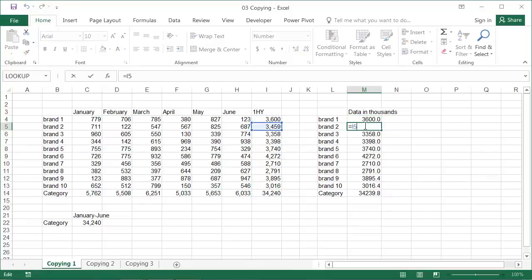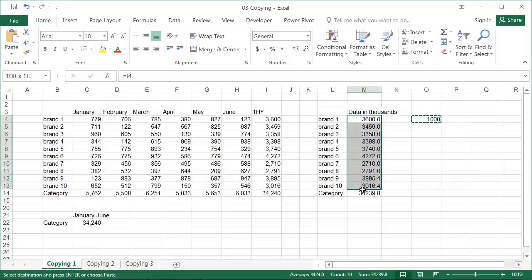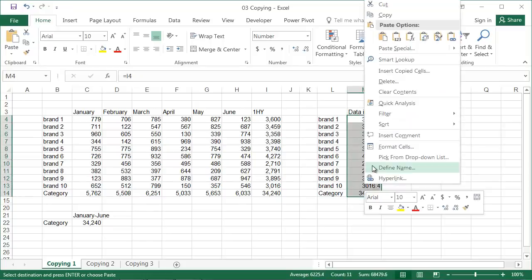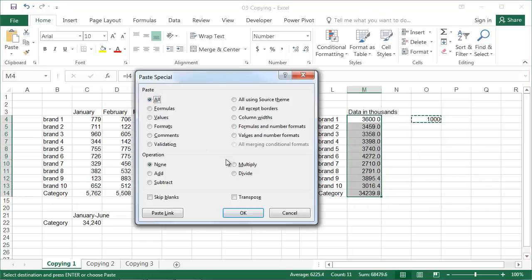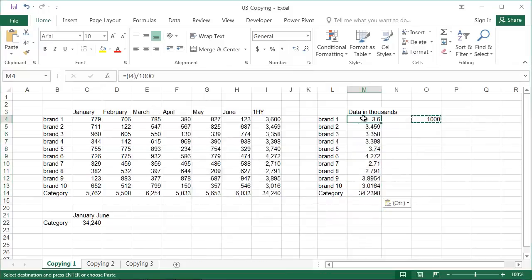Since the data in column M should be in thousands according to the header, we'll divide this range by 1000. In a separate cell, for example O4, enter 1000, copy it, select the range from M4 to M14, and select Paste Special. In the Paste Special window, select Divide and press OK. Now, all the links have been divided by 1000.